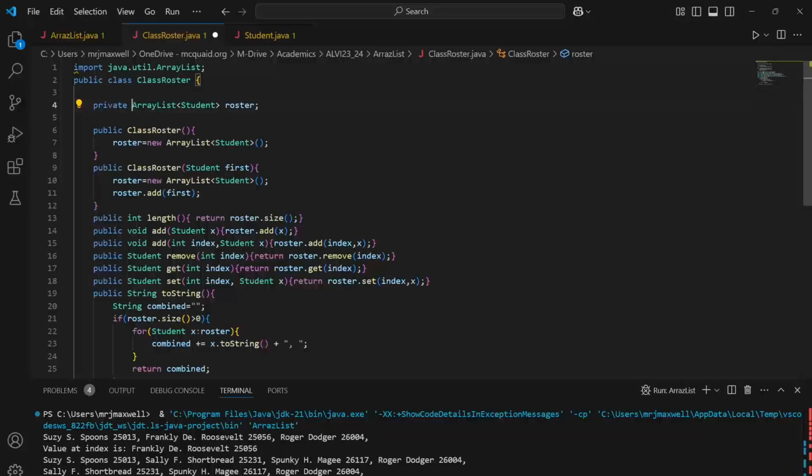The ClassRoster has an add at an index method that will add the Student at that particular index, and if there is a value there or any following students, it will shift them out towards the end of the list. Remove takes an index and just simply removes the value. And I want to say the ArrayList remove method returns the object that's being removed in case you want to use it.